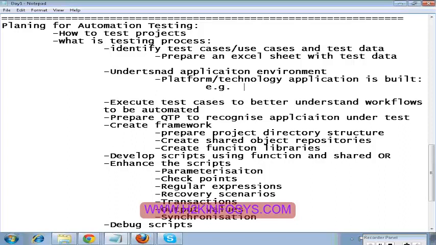So we are mainly going to look at, for example, .NET or Java, or what other domain, like SAP or mainframe. What is that application we are going to test? Because why this particular step is required is that you have to educate QTP in that direction. So that's where you come here, to prepare QTP to record and recognize the application under test.